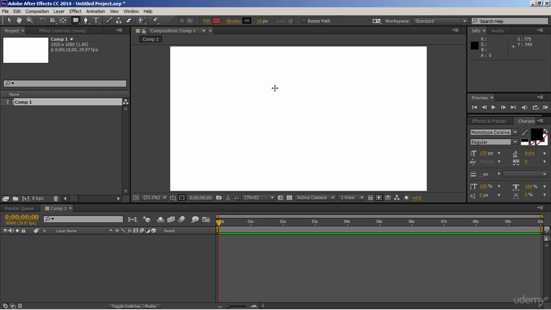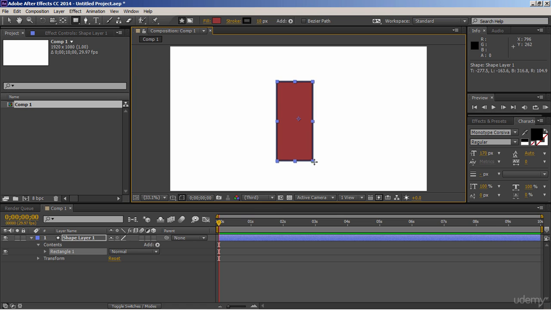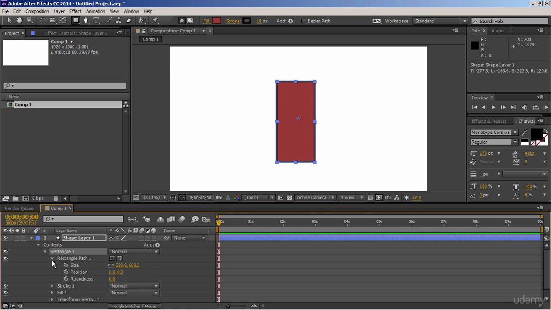So let's create a rectangle of any size. Now expand the shape layer properties. In the rectangle path, we have three parameters: size, position, and roundness, which we have learned before. But now, what will happen if we want to change one node of the rectangle?